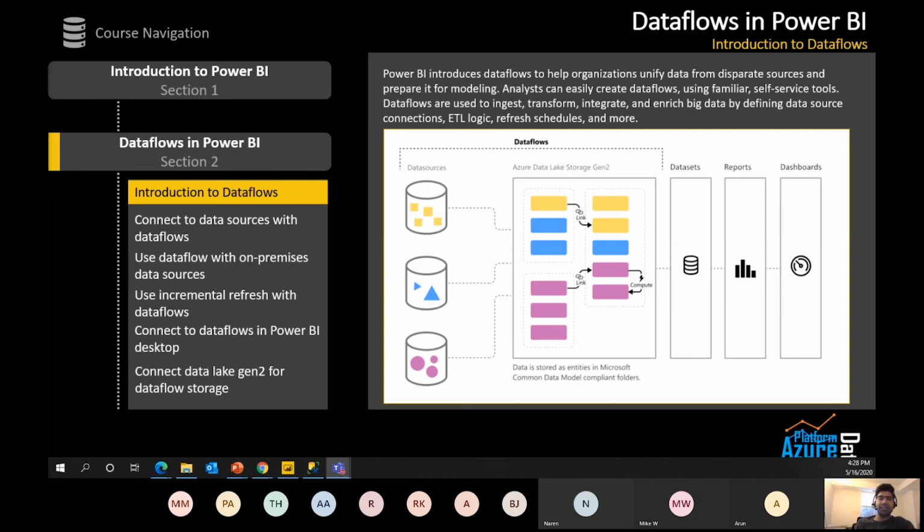So what it does is it brings the data and creates the entity in your Data Lake Storage Gen 2. Whatever transformations you want to perform on top of that data, it performs all the transformations on Data Lake Gen 2 itself. It does not bring the data into Power BI and then perform the transformations. So that way it saves your time and makes the performance better.